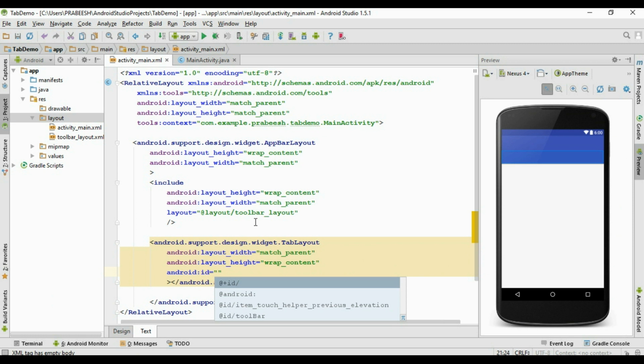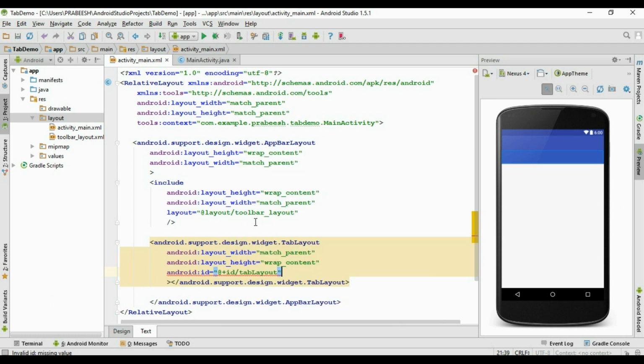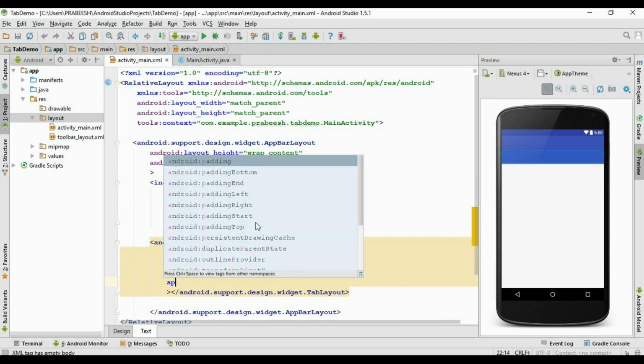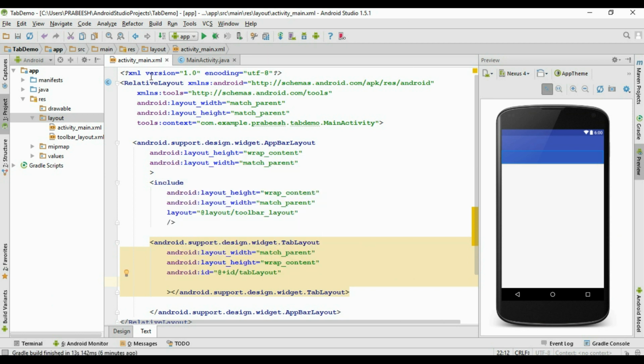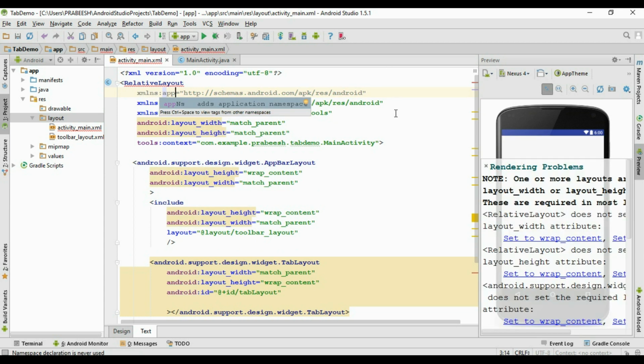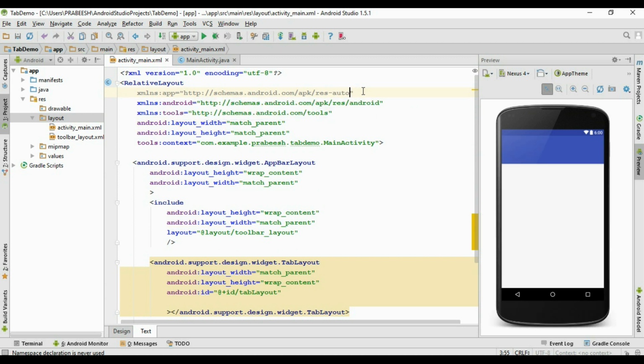Now specify an ID for this tab layout. Specify the ID as tab layout. Now specify some additional attributes. Before adding those, we need an additional XML namespace here. So I copy this statement and paste it here, change the name of the namespace into app, and change this one into res auto, resource auto.